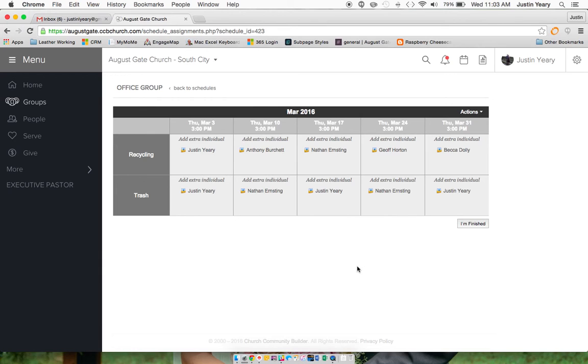So once everyone's assigned, you can see that they've changed from white boxes to this kind of brownish gray box, and at this point you are not done. So you filled all your positions with people. You're ready to send out the volunteer request. Do not click I'm finished.